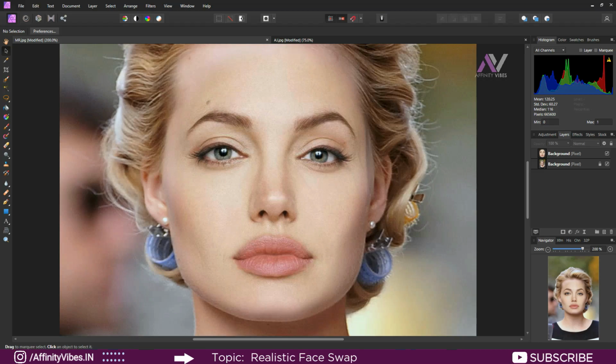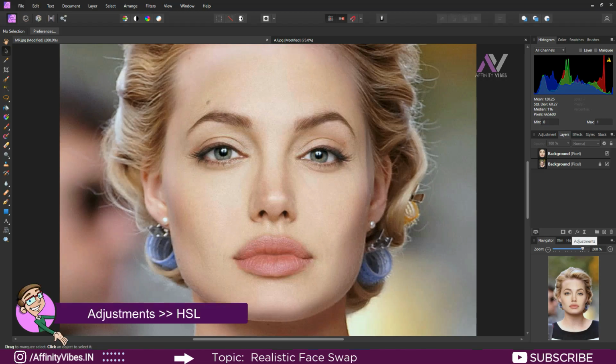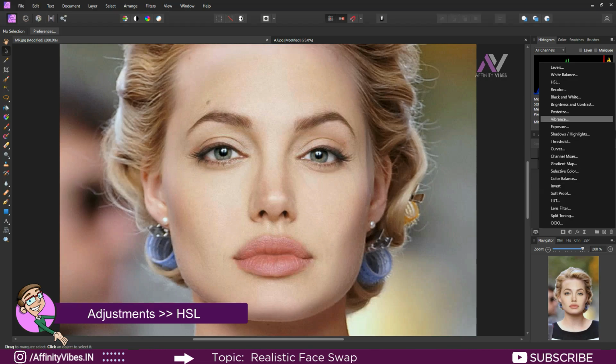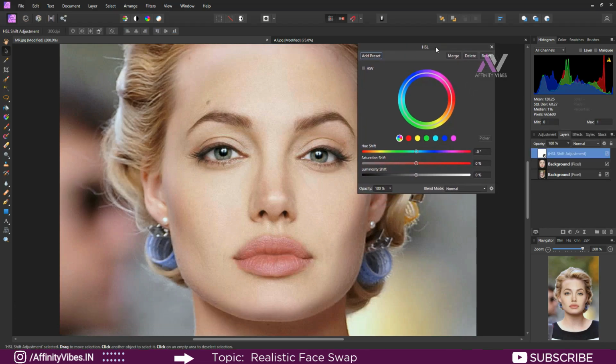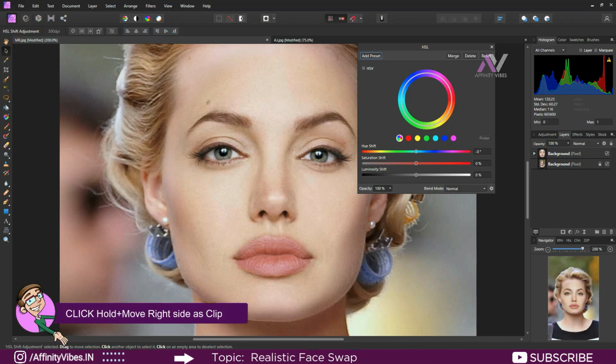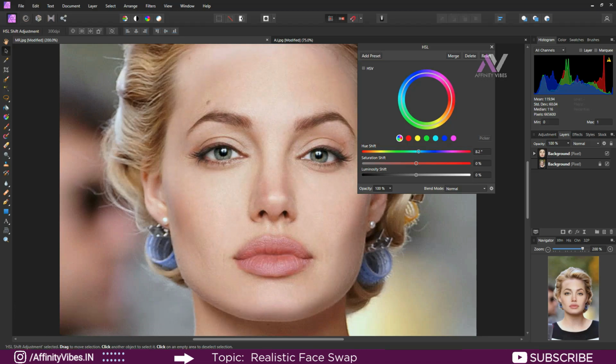Now we need to match the skin color tone. Go to the right side below, adjustment, HSL. We just need to match the color of this cutting face only with the below image. So click and hold adjustment and put it on the face image and move it right side to clip with this image. Now just adjust this hue shift slider slightly.